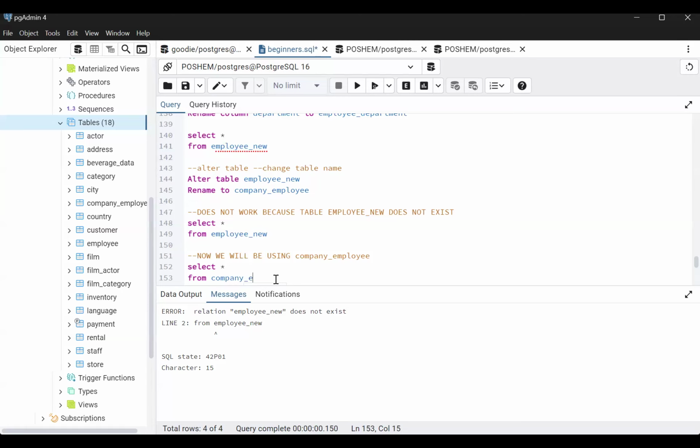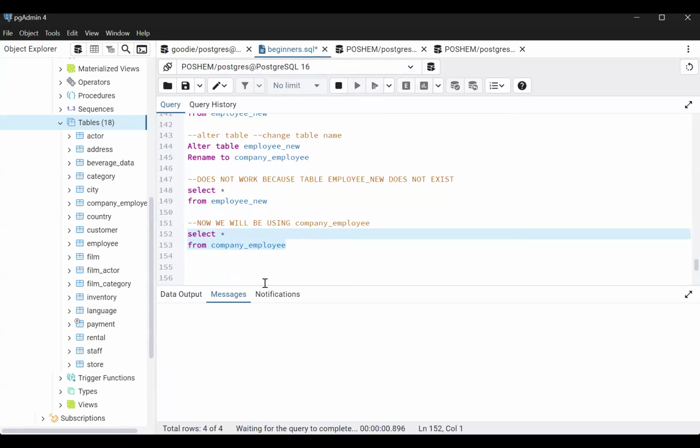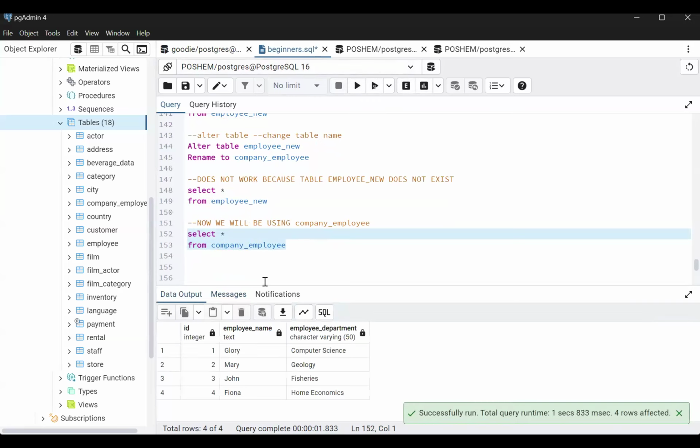So just be careful when we are doing things like this. Sorry, company employee. I almost went and put employee new. So company employee is what we will now be calling.